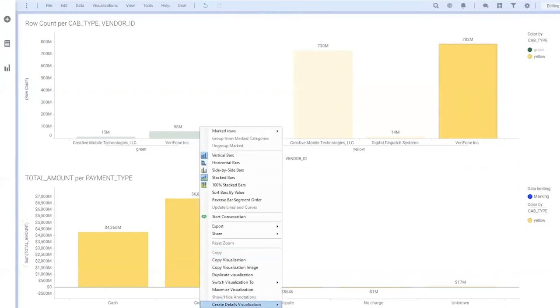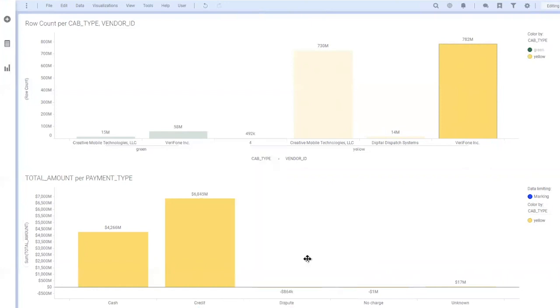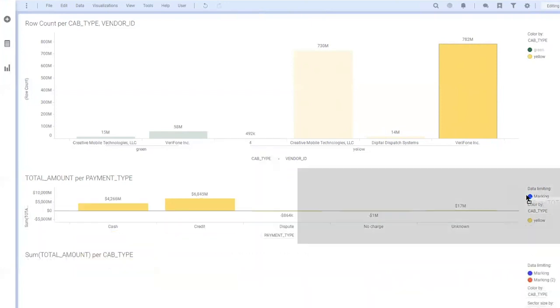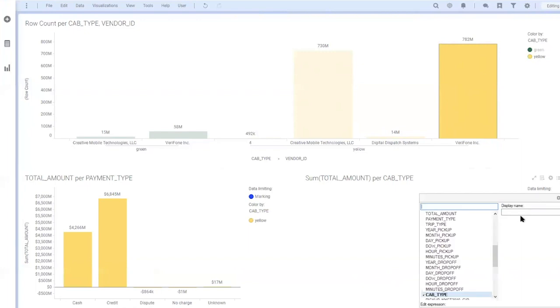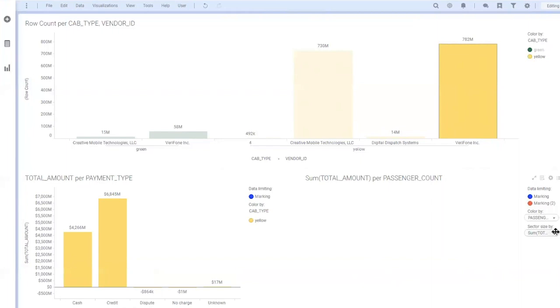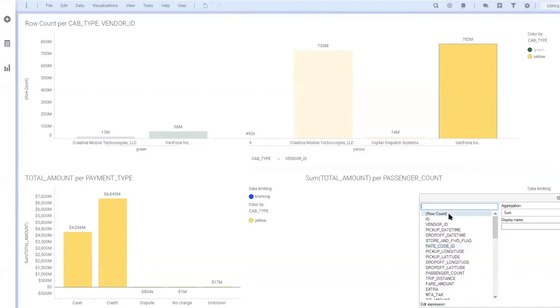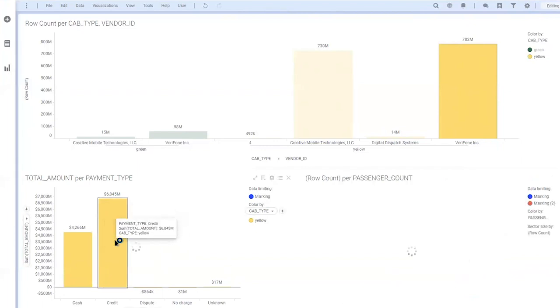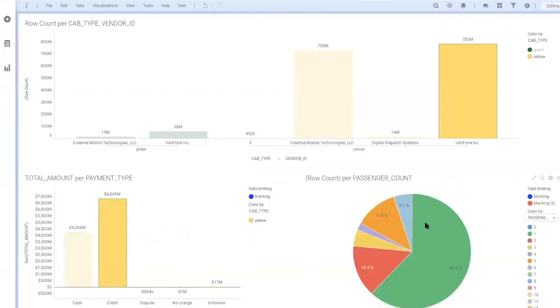Again, if I want to drill down and create a detailed visualization, let's say, I don't know, for the number of passengers, I can do that. Select the passenger count, and the platform will give me the number of rows. If I select the credit here, how many passengers there were for those trips.